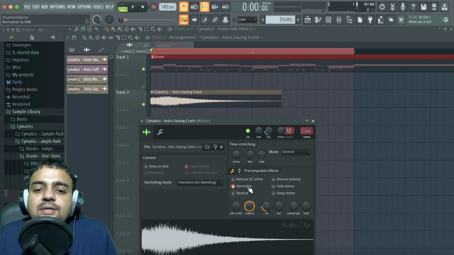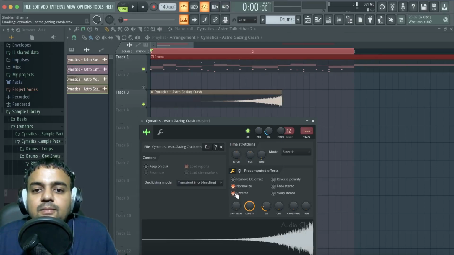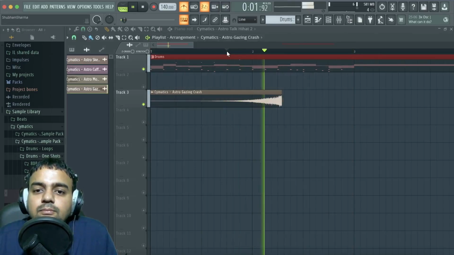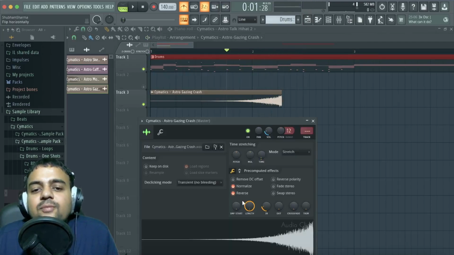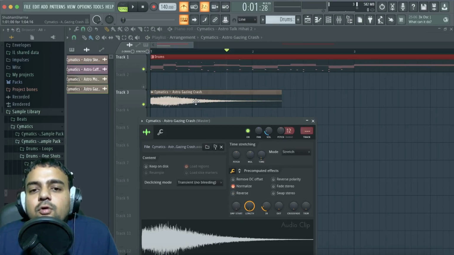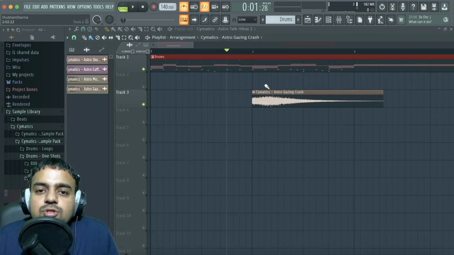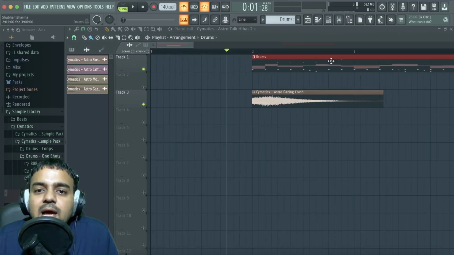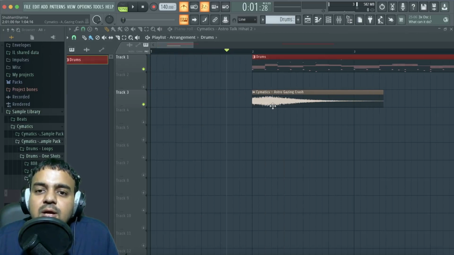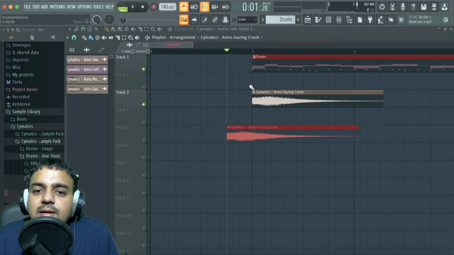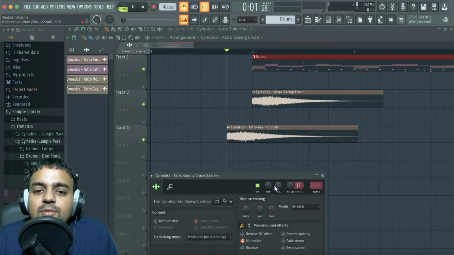Now we also get some options below normalize. This is the reverse option. So if you click on this, then the sample will get reversed. Listen to it. So you can use it for creative effect, like if we want to introduce the drums to the listener, then what we can do is put a normal crash sample here, and then put a reversed sample in front of the normal sample.